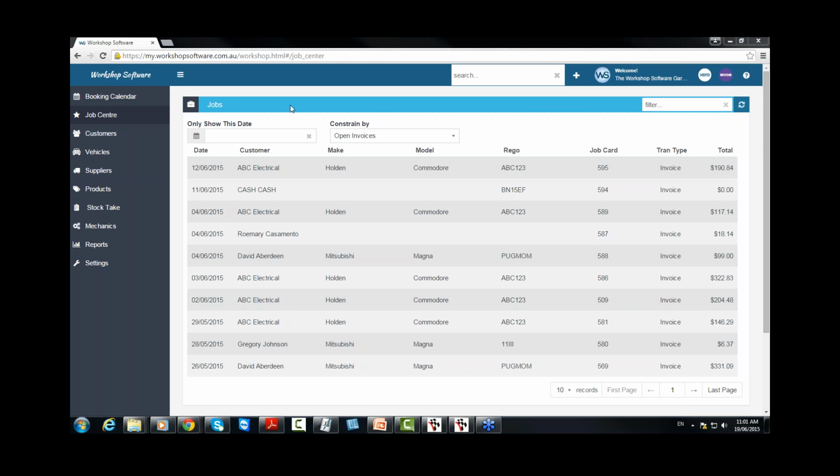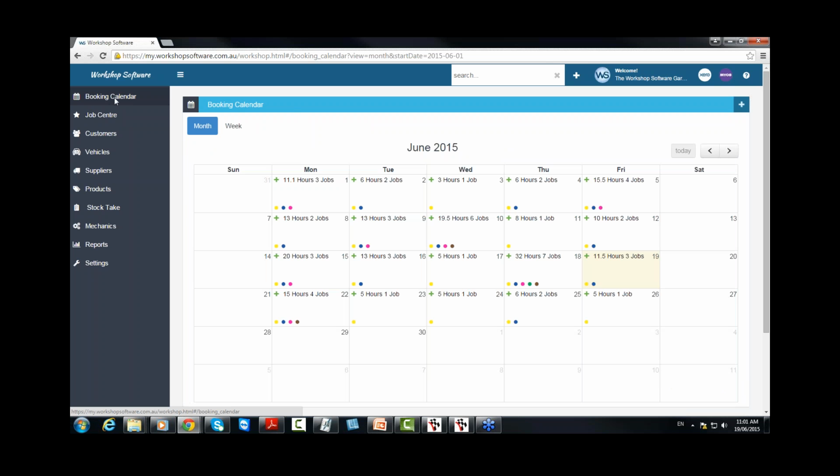So we're going to start with having a look at our booking diary. On my task panel on my left-hand side, I have all my different tabs. Now these tabs, obviously, take you to a different screen in the workshop software database. So if I click on booking calendar, the booking calendar shows.